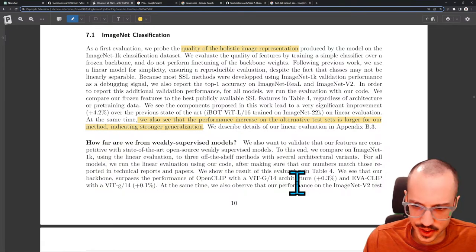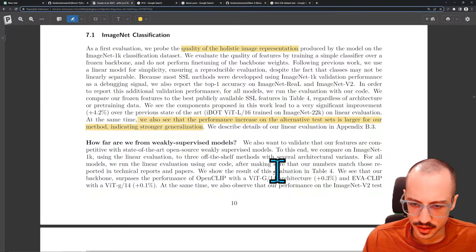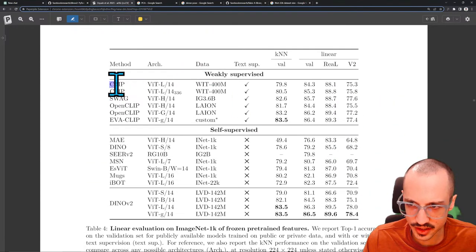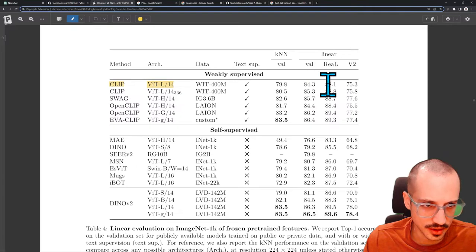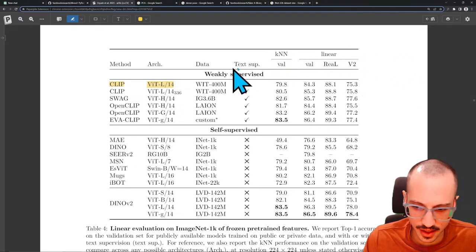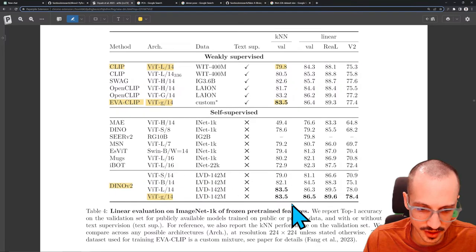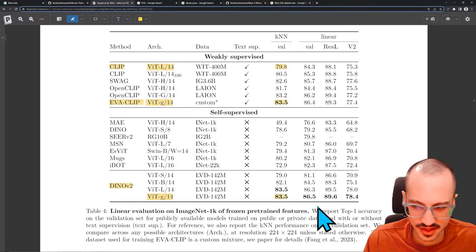We also want to validate that our features are competitive with state-of-the-art open source weakly supervised models. So OpenCLIP and EVA-CLIP. Let's see how you perform. This is the magic number right here. So we got CLIP with a ViT-L, and then these are different benchmarks here. And you get 79. You have EVA-CLIP with a ViT-g, so this is a bigger CLIP, 83. DINOv2 with the ViT-g, bigger one, 83. Okay, so it's not better, but it's competitive.